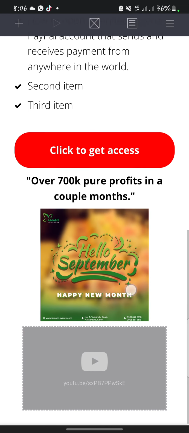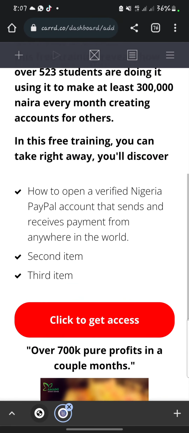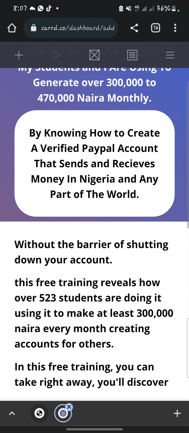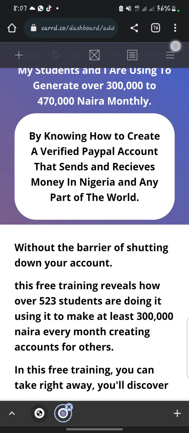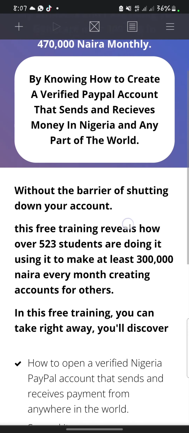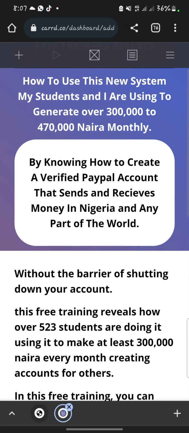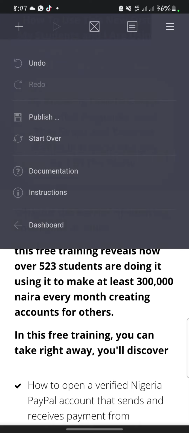You're not going to see it. This is how it's going to show. But when you've saved your page, let's save the page. When you save your page and it's active, that's when you visit it and you'll be able to see the video. So this is how you save. When you're done, this is how you save your page. Click on the hamburger menu and go to publish.